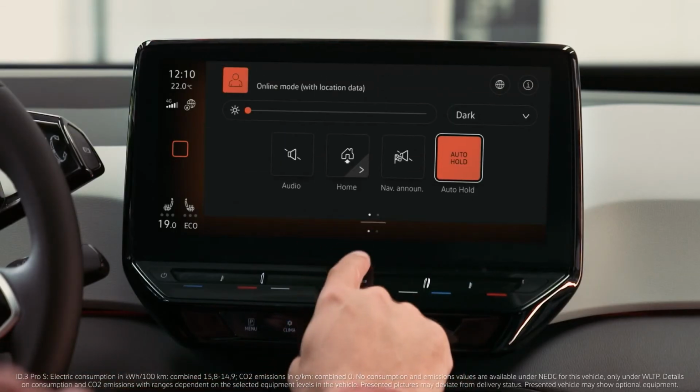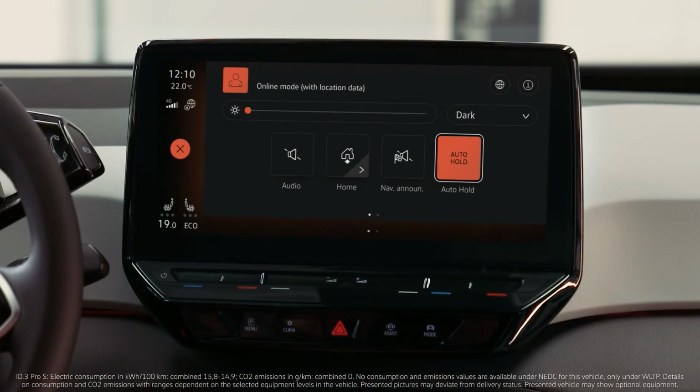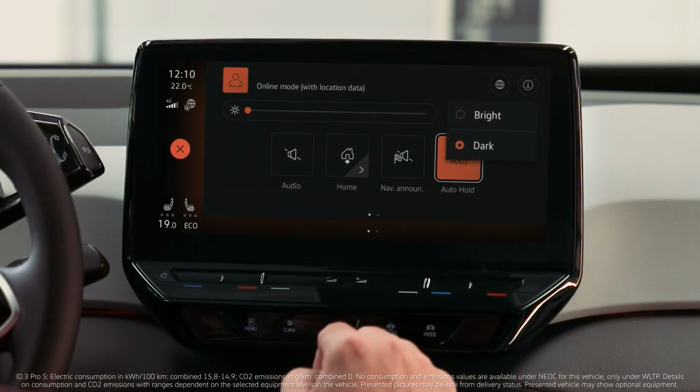Swipe down from the top of the screen with your finger to open the control center. Here you can switch between bright and dark mode, for example.